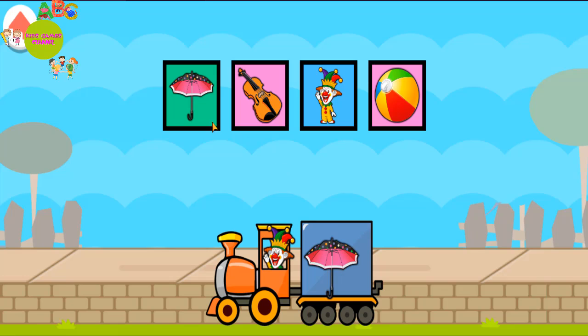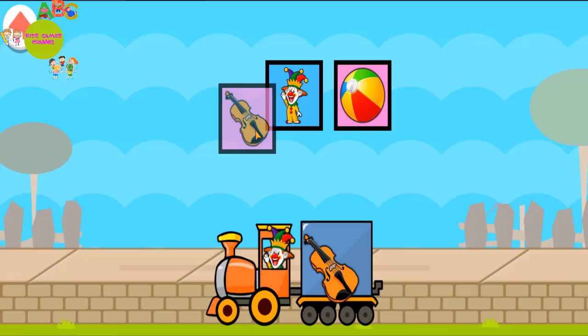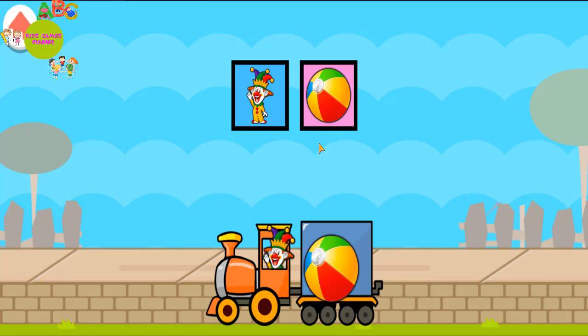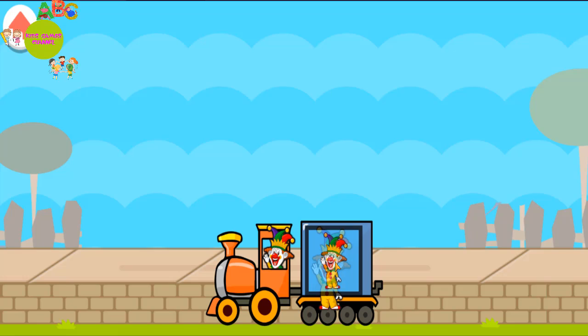Drag to match the same pictures. U for umbrella. V for violin. B for ball. J for joker.